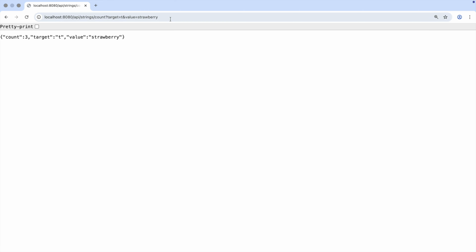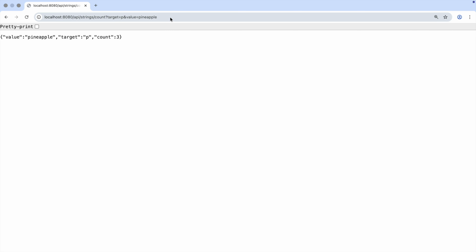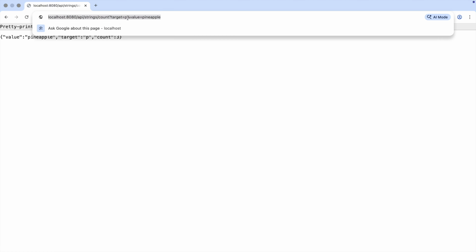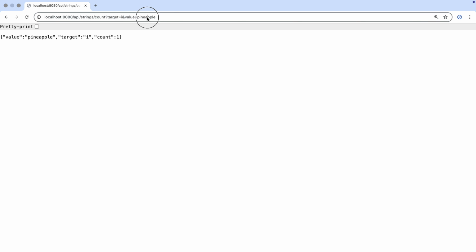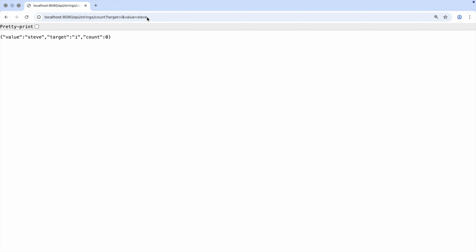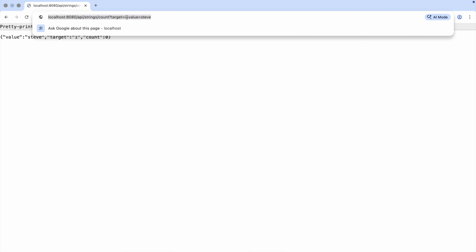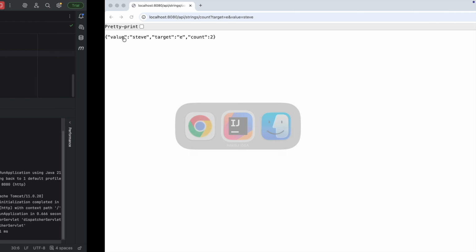Pop over to the browser. We're going to change our value to pineapple and target to P. The count's still 3. Update target to I. The count's now 1. One more. Change the value to Steve. There are 0 I's in Steve. But if we change it to E, we'll get 2. Very nice. Back to the IDE.